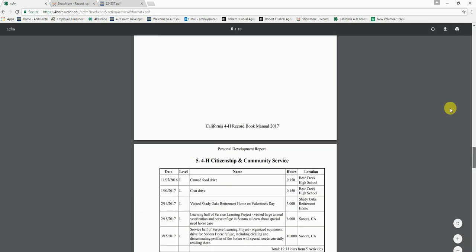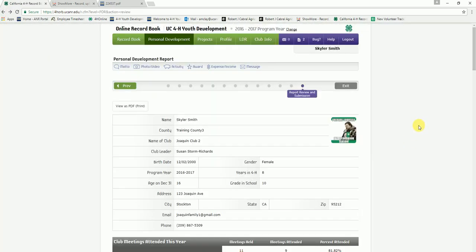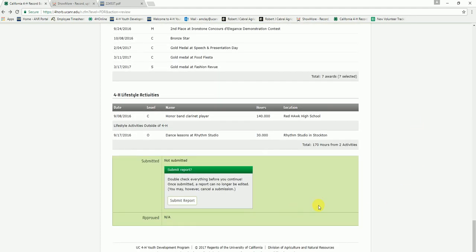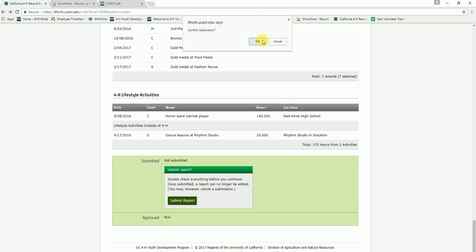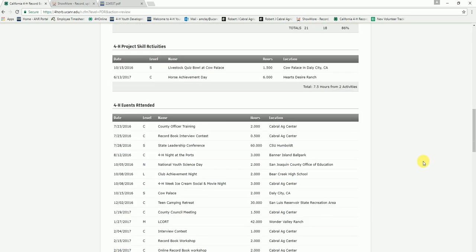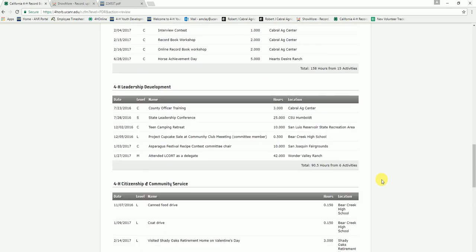So it's always good to just give it one last look before you actually print. But now I'm going to show you one more thing. I mentioned digital signatures. So if you go down to the very bottom of the review and submission page, just like the APR form, it has this submitted option. So if you submit the report, now when you scroll down to the bottom, it tells you when you submitted it and gives you the option of calling it back if you need to make any changes.